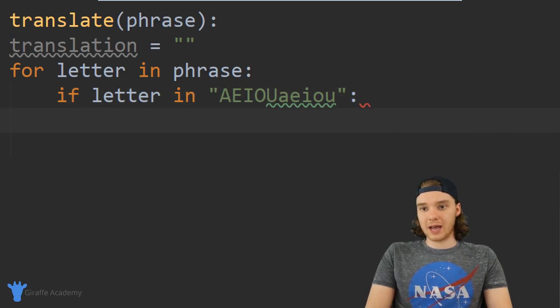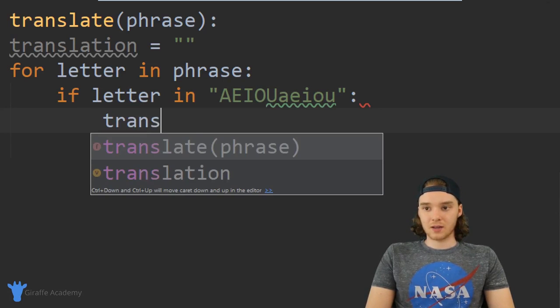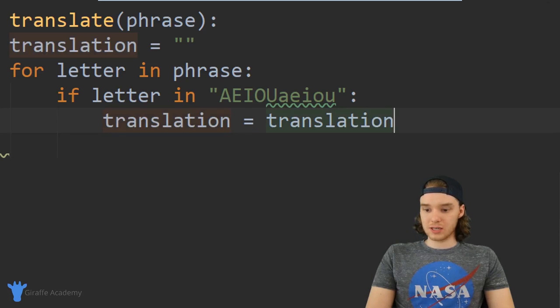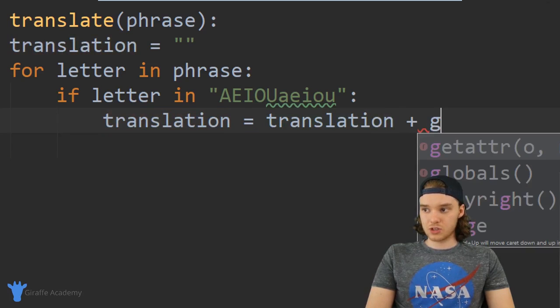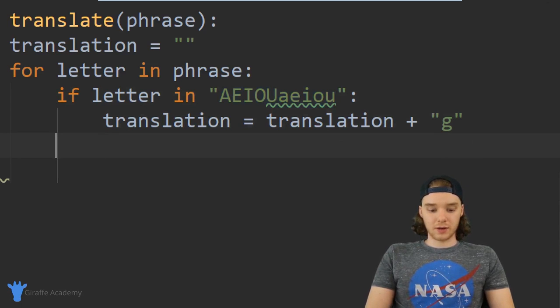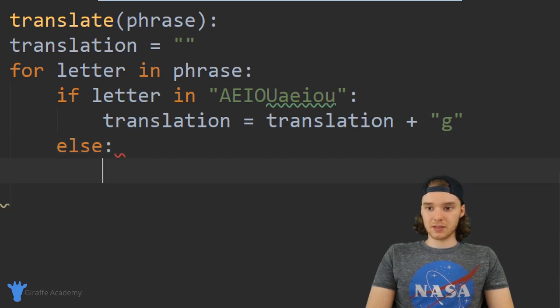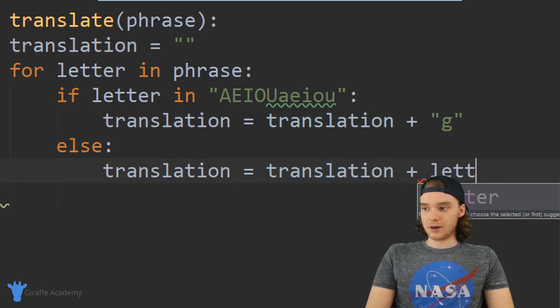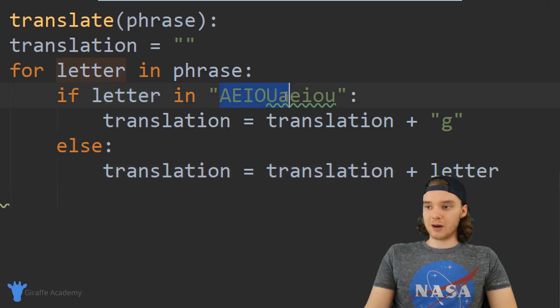So down here we can handle that case. So I can say translation is equal to translation plus G. Because if this letter is a vowel, we just want to convert it into a G. Otherwise, though, I can basically just say translation is equal to translation plus letter. So in the case where we have a vowel, I'm adding a G onto translation.